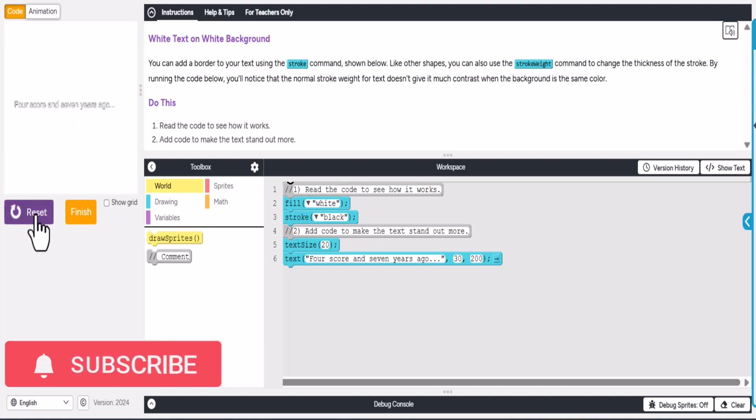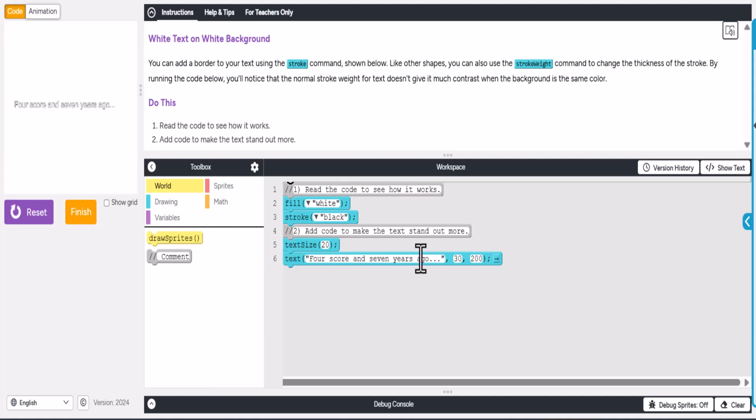And you can see that I ran that right here. And you can see it's very difficult to see. So we have a white background, that's what this does. And then the color of the text is going to be black, that's what stroke is there. And then the text size is 20. And then the text is 7 years ago, and that's the location, the X and the Y.